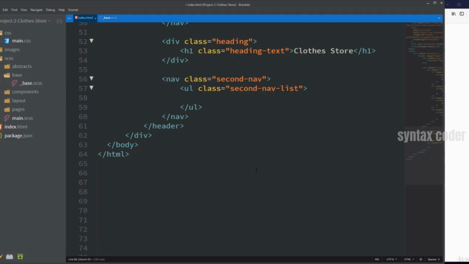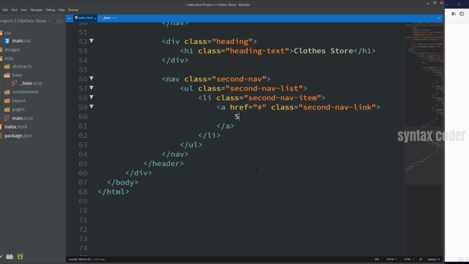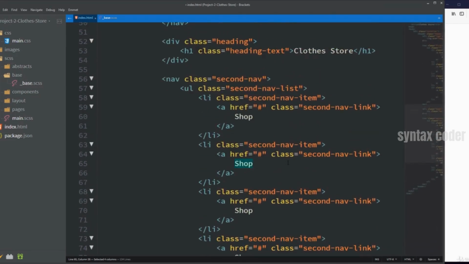Let's go ahead and create a li element and assign to it class second nav item. Next we need link, which will have class second nav link. And as a content, let's insert here shop. Alright, let's duplicate list element 4 times. Change content for each item.